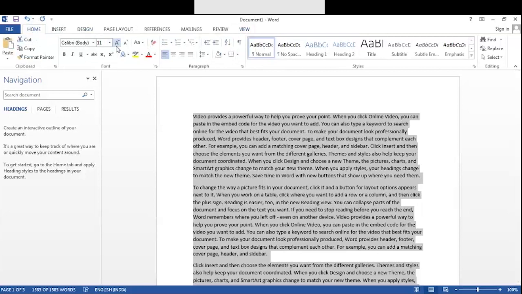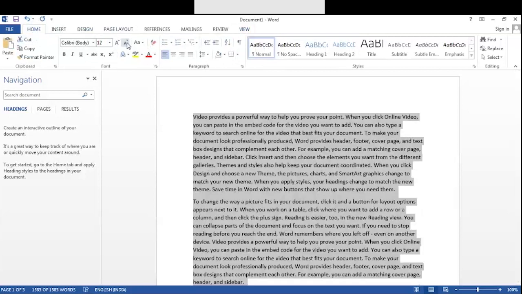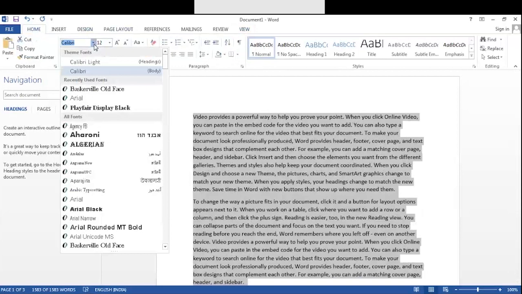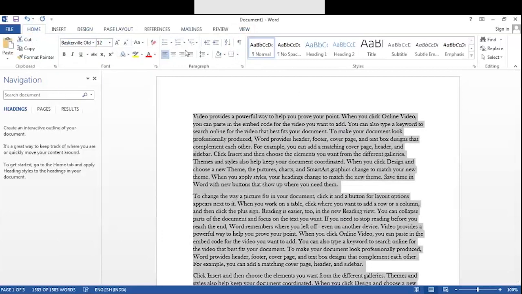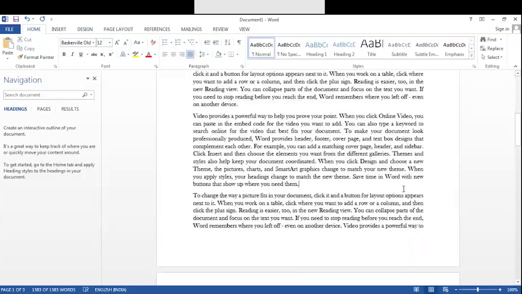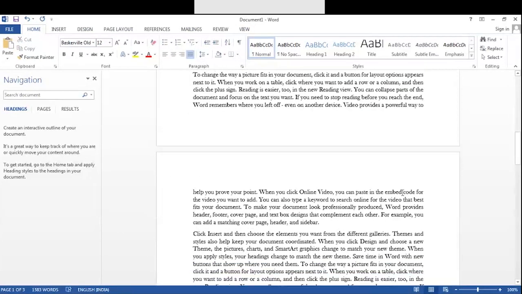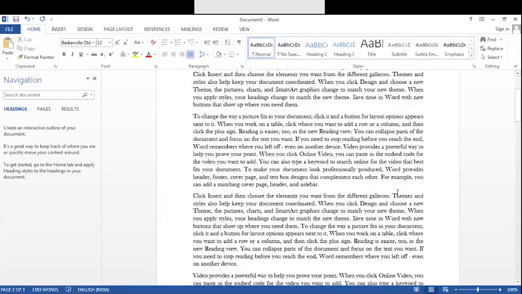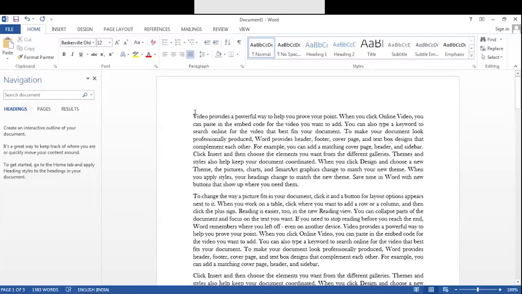I'm trying to increase the font size. You have options, all these things you all know. I'm just trying to change the font name. I'm justifying the content. So I have some decent looking content that is here. I just want to have content for more than one page so that while working on the table of contents, you know how it works.